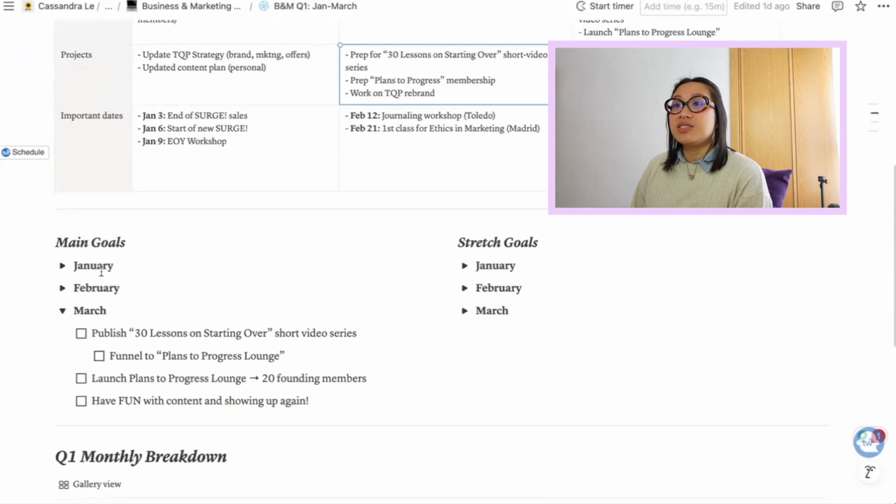So scrolling down, I just wrote down my main goals and stretch goals. These are more like fun things.